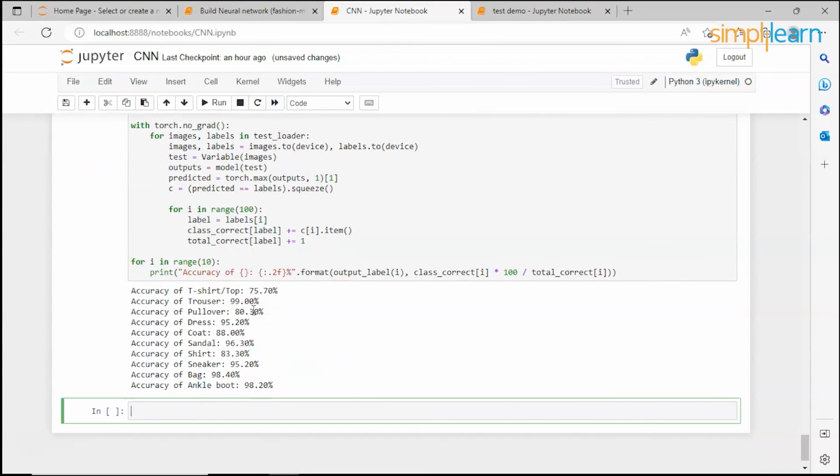As you can see in the output, each label's accuracy is checked. We got the accuracy of each and every label: t-shirt, trouser, pullover, dress, coat, sandal, shirt, sneaker, bag and ankle boot. The accuracy of ankle boot is 98.20%. So this is my deep learning implementation on the Fashion MNIST dataset using PyTorch, and I got 98.20% on the test. To improve it, modify the layer architecture or parameters.